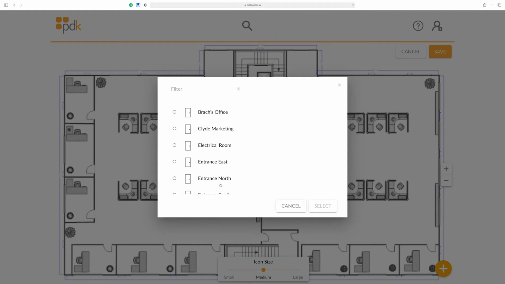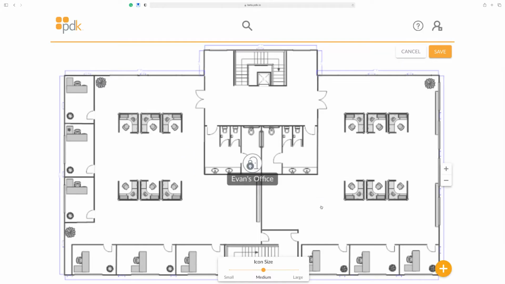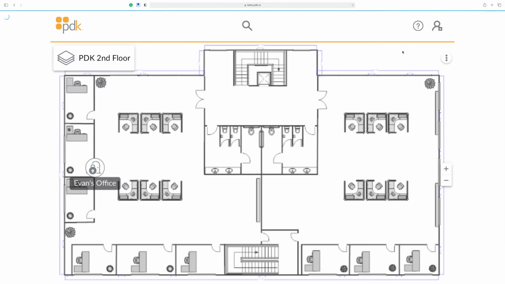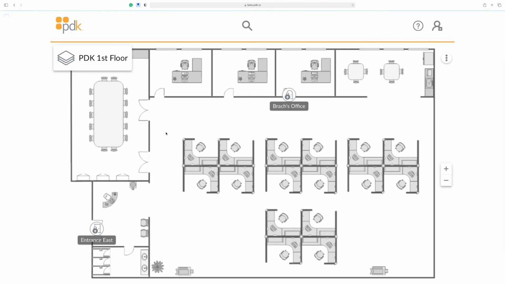Now I can start adding devices again. So I'll select one of the offices here. We'll just grab Evan's office, hit Select, and then I'll drag that over. Now the reason that I added a second map here is so that I could also show you the linking between the two maps. So let's go back to the first floor.